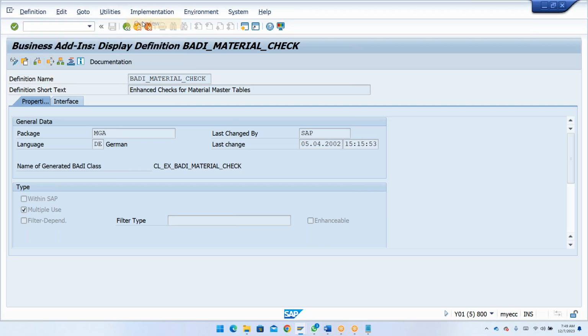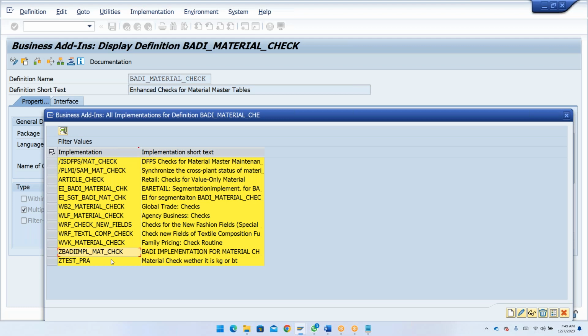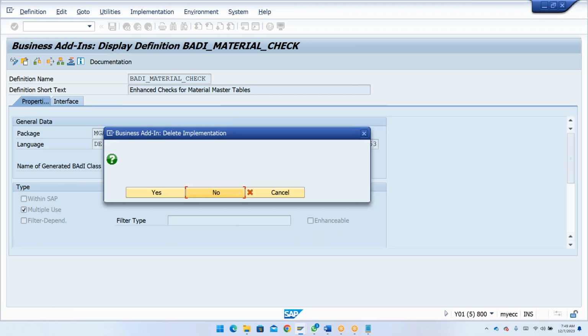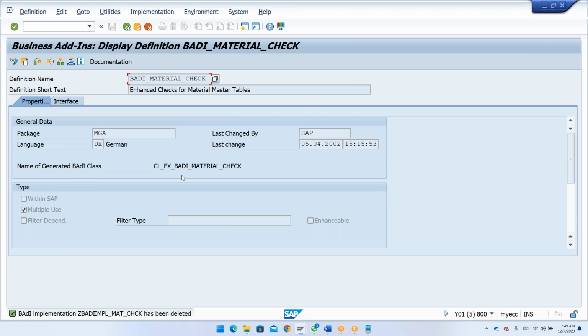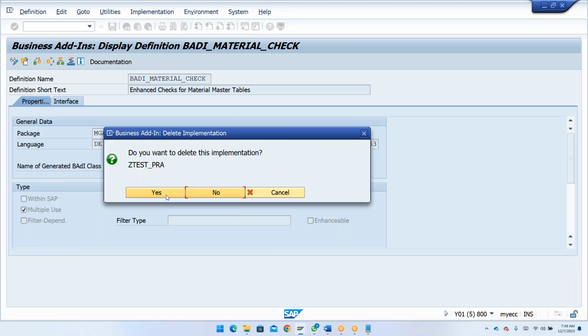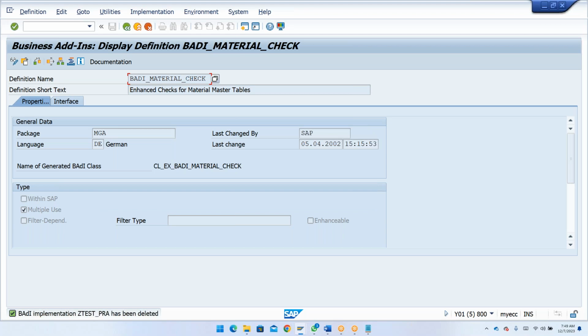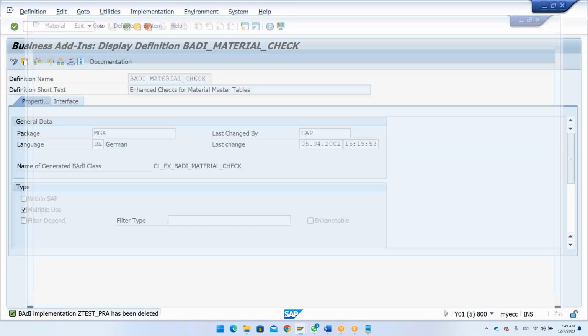Here we have a material. We have two implementations that have been created. I'll select these two implementations and delete them. Now I'll go to implement and overview. I'll also remove this implementation too, guys. Okay, the implementations have been removed. Now I'll go ahead and create MM01, whether my MM01 is working or not. I'll check that one because I removed my implementations.